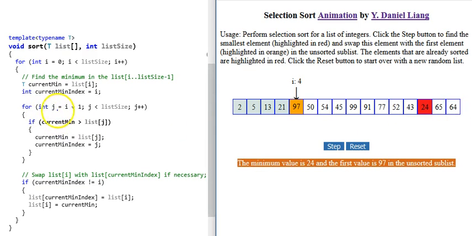If you look at this inner for loop, it has loop variable j, which starts at I plus 1. So j starts from 50. 50 is compared with 97, which currently is the smallest element. So 50 is basically selected or upgraded as the smallest element so far. Then the inner loop will move to 54. 54 compared to 50. 50 is still the smallest.